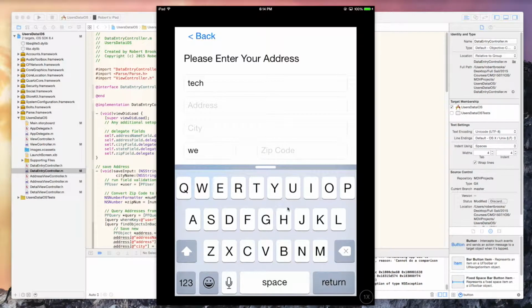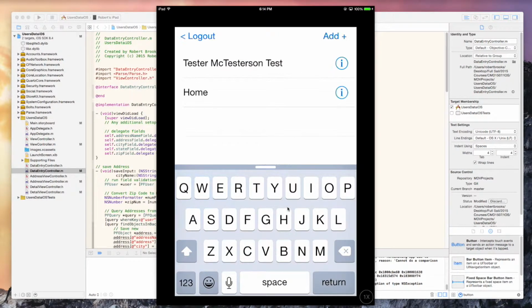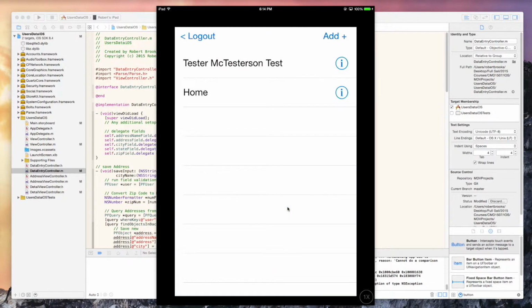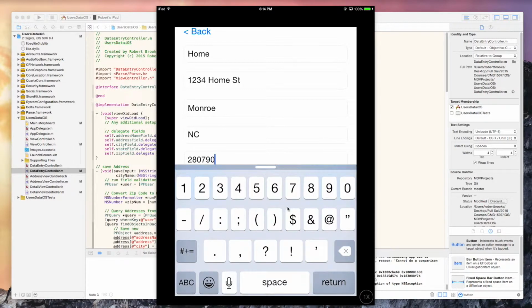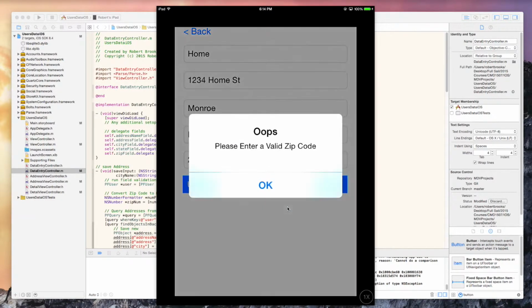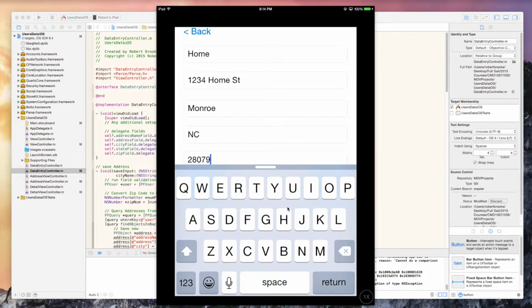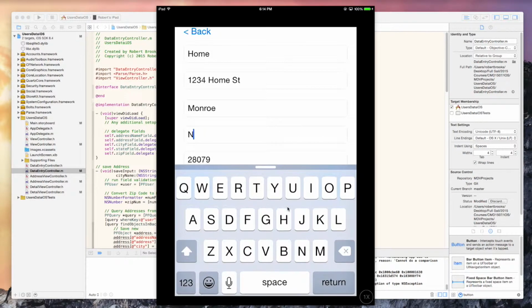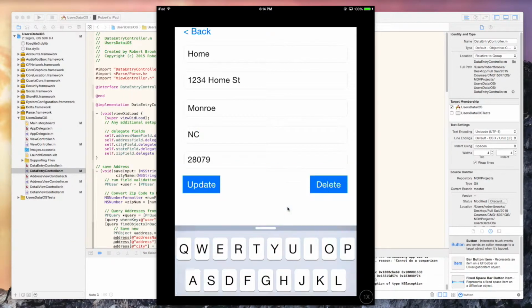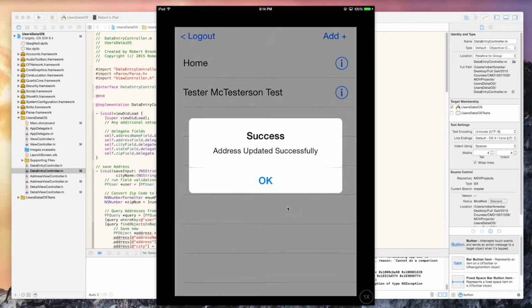It has to be an actual zip code. So let's go ahead and show you what that looks like. It will say you have to enter a valid zip code right there before it allows you to do anything. Right here, let's just put a P there and try to update it. It has to be valid. All right, so let's go ahead and change this back. Update it, there it goes, it's updated.